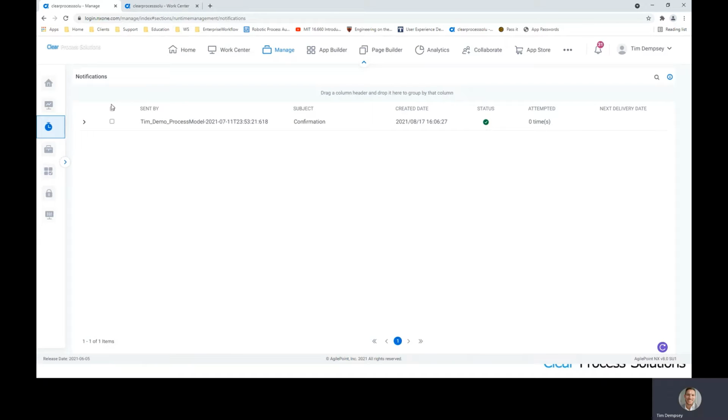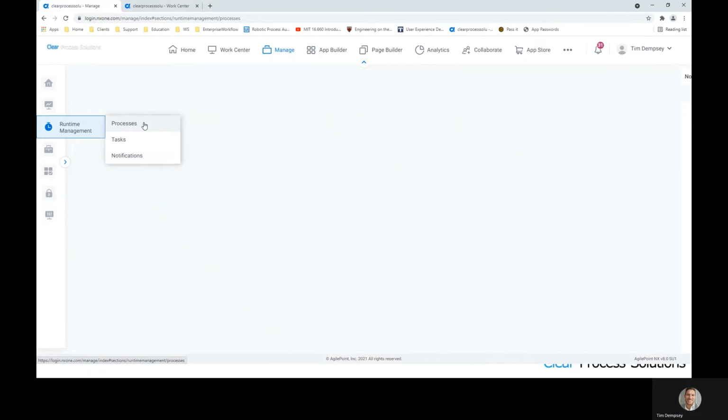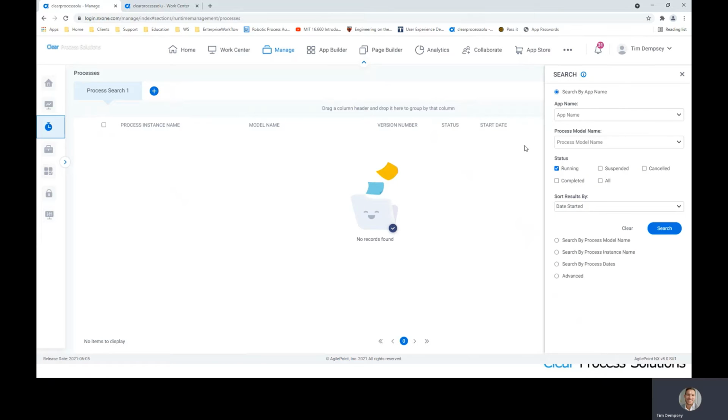And here are just some of the tools that we can do within our runtime management, from notifications to tasks and processes. The Processes tab is going to be very helpful in maintaining and managing different requests at different times with different versions.